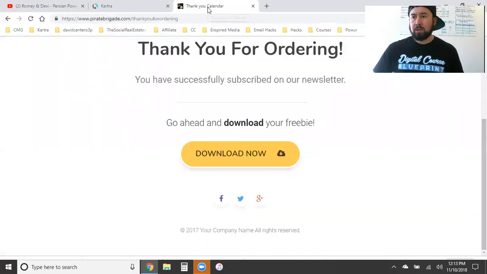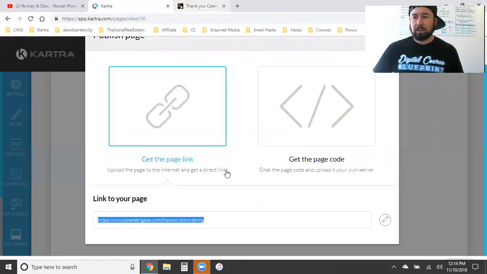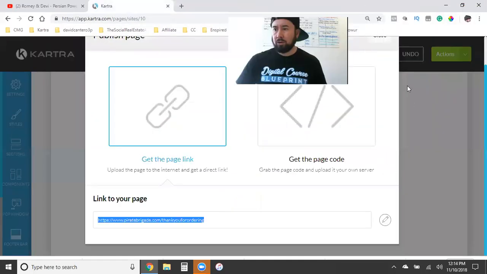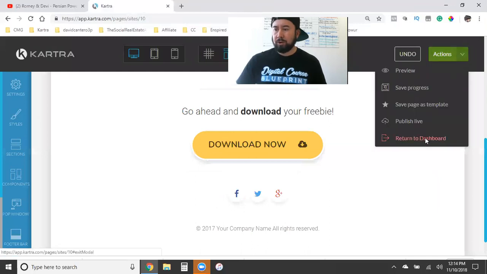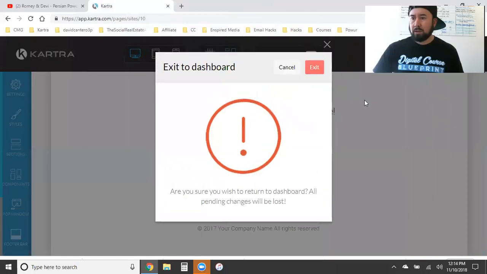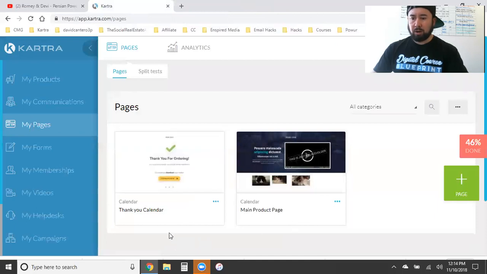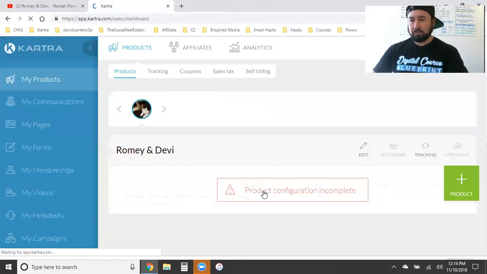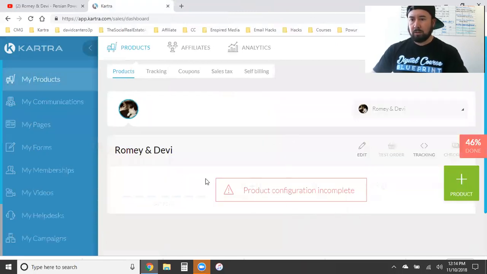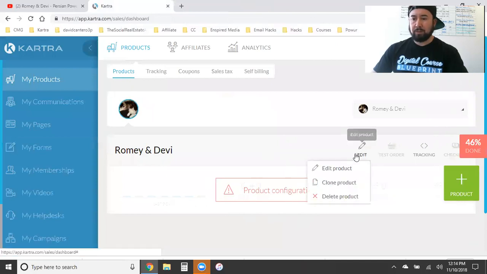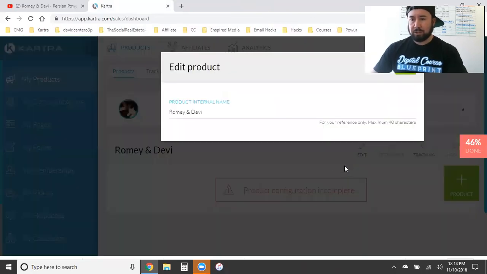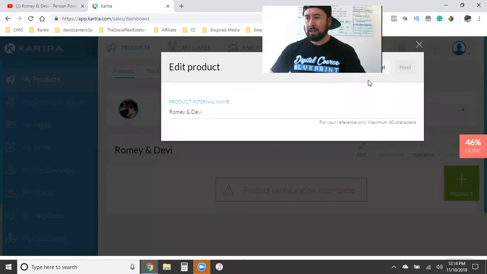Okay, so that's pretty much the simple setup. So here's what we're going to do. We're going to X out of that. We are going to return to dashboard on this one. And then we're going to go back to my products real quick. So now we've got these two pages set up, the main product page and the thank you calendar page. Okay, so now it's showing product configuration incomplete because we didn't attach the thank you page just yet, right? So now let's go back and attach that thank you page.